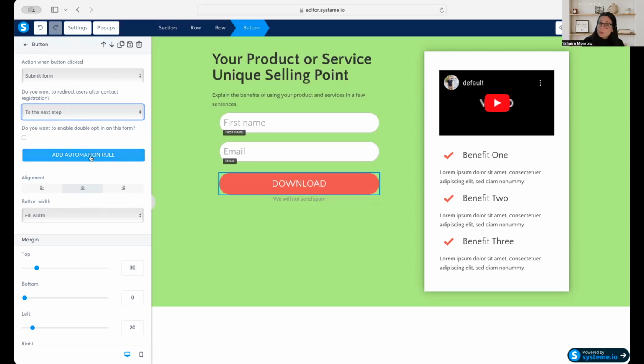And automation rules, do you remember those? Here we can add the automation rules. Remember when we were talking about the rules and how we're going to add the tag on the freebie? Remember that was the only step that we were missing, how we're going to connect the freebie with the tag and the campaign. Here's how we do that.